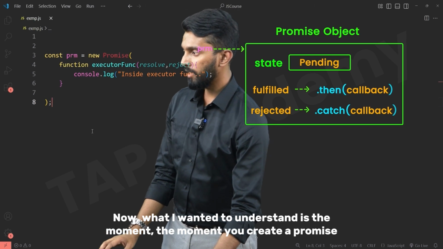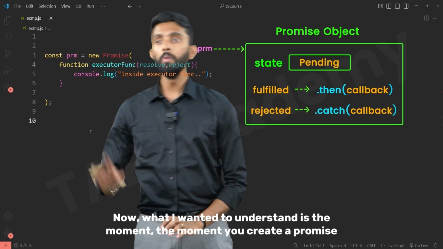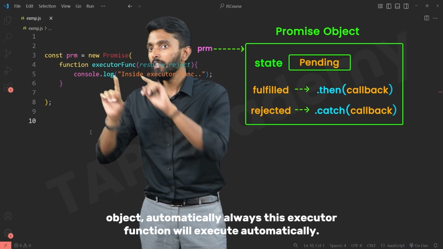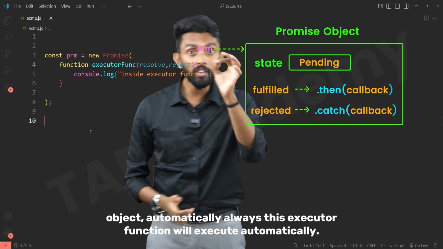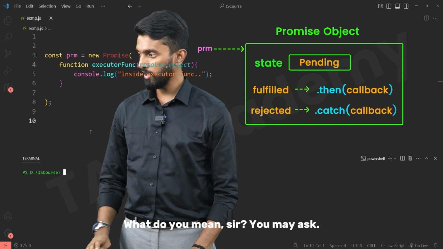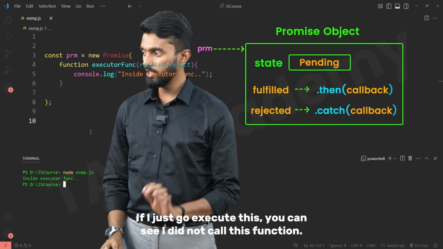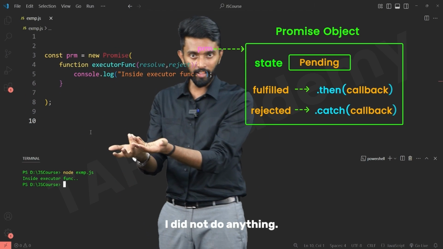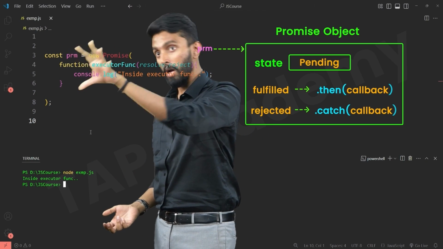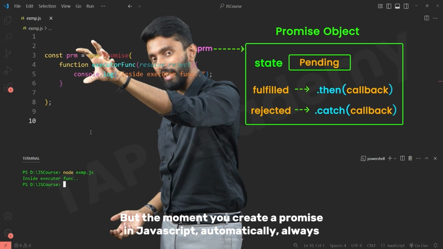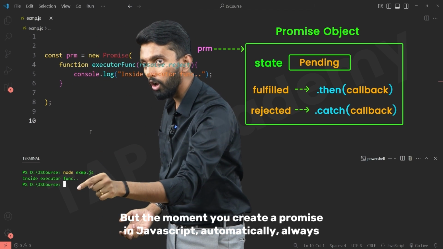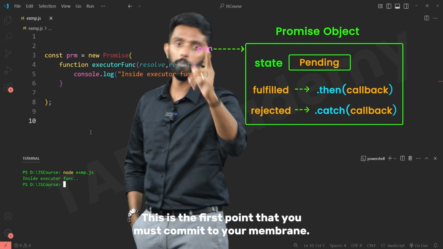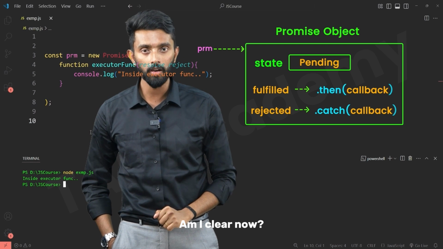Now what I want you to understand is the moment you create a promise object, automatically always this executor function will execute automatically. What do you mean, sir, you may ask? Everybody should watch it. If I just go execute this, you can see I did not call this function. I did not do anything. It's just I've created a promise. But the moment you create a promise in JavaScript, automatically always the executor function will execute. This is the first point that you must commit to your memory. Am I clear till here?